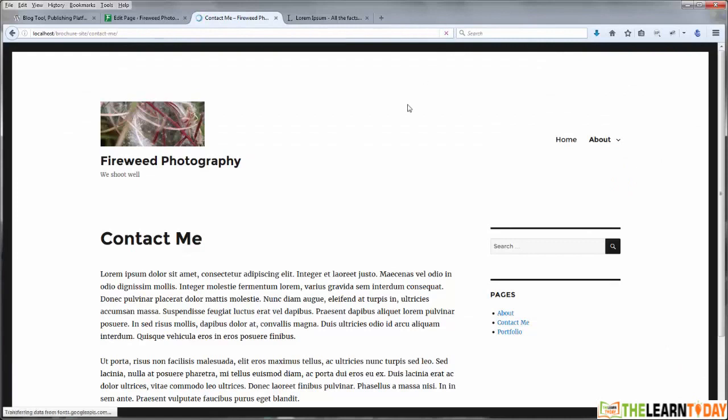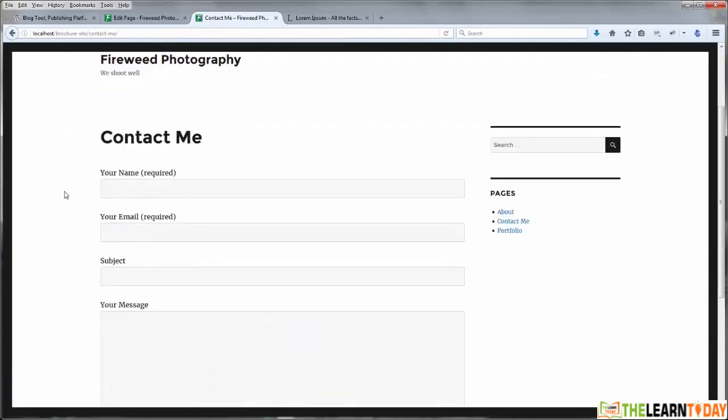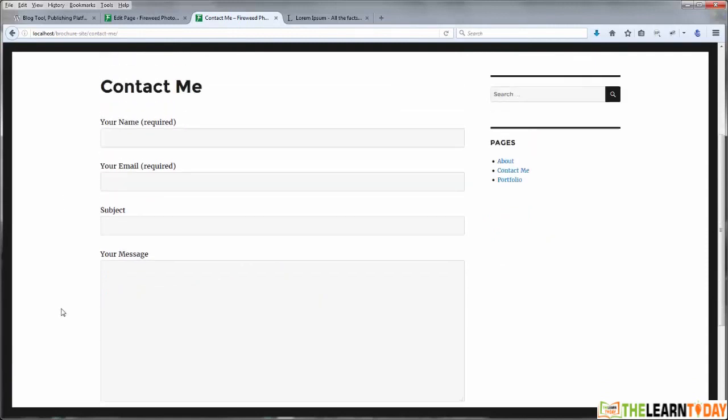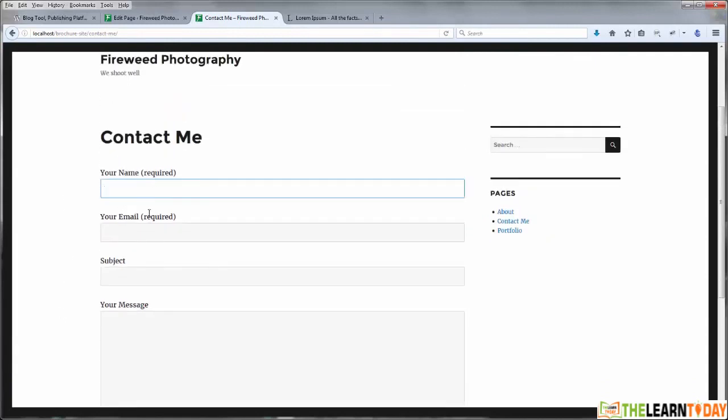Refresh the page. Great, a nice looking contact form. The button looks nice. Tells me which fields are required.